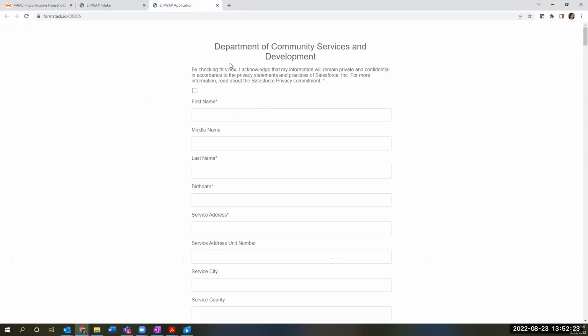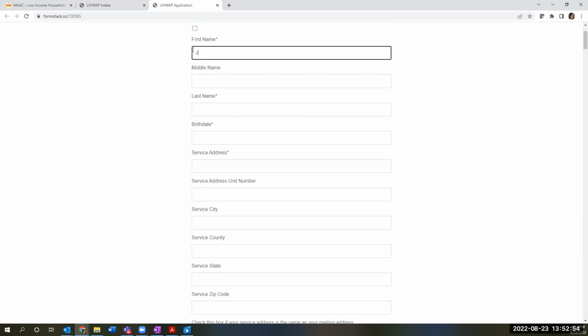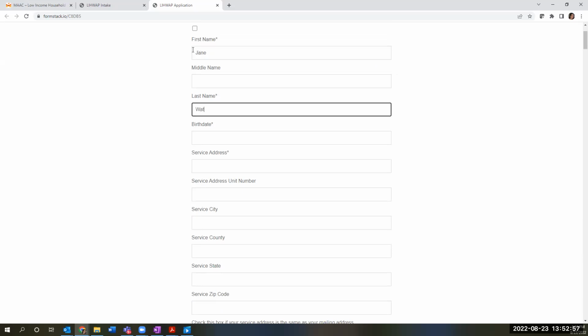The information that you place into this form will be uploaded into the official Department of Community Services and Development's LIHWAP application. It's very important that you fill out this application in its entirety, as incomplete applications will not be processed and you will not be able to receive supportive services. Once again, make sure that you are checking this box here at the top that says you understand we are going to import your information into our confidential Salesforce system. You will put in your name. You will put in your last name.